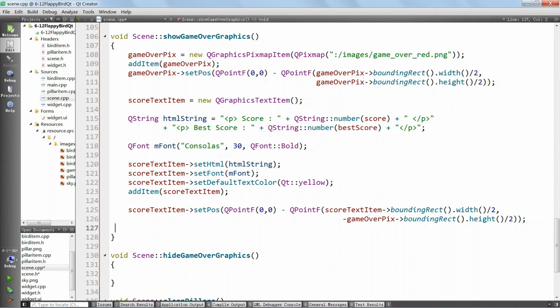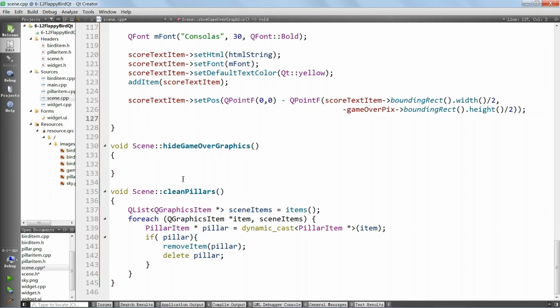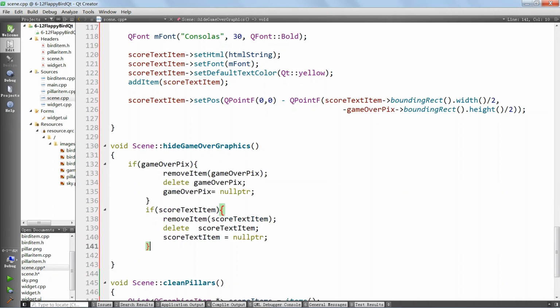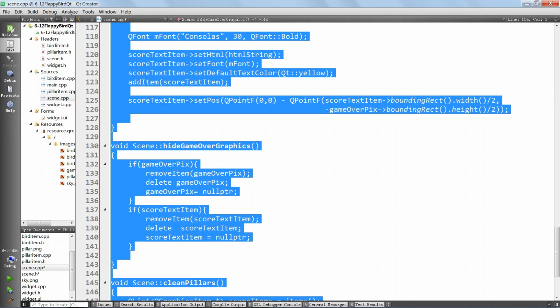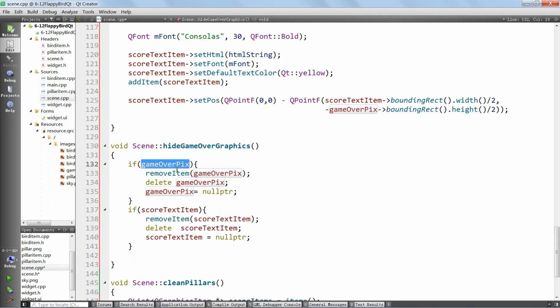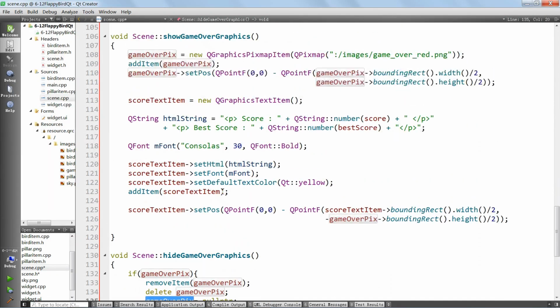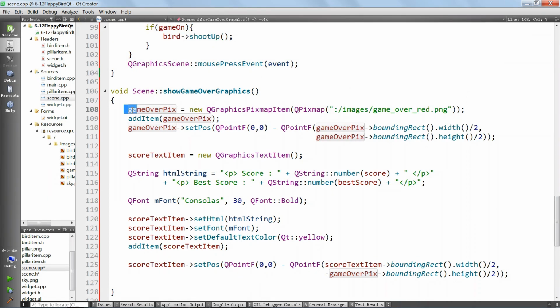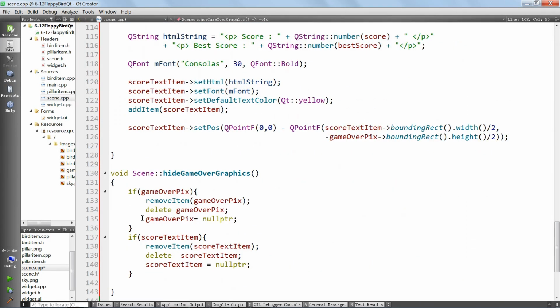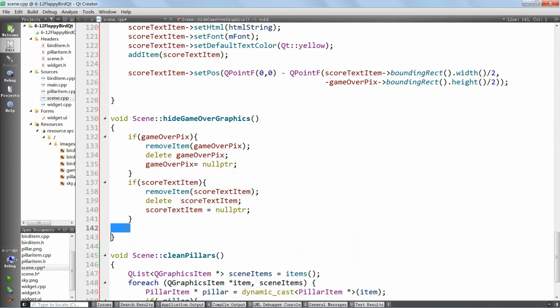Next up, we want to work on the hide game over graphics method, which is down here. And this method is really simple in nature. Control A, Control I to align. We check to see if we have a valid object on the scene. If we do, we're going to remove that. We're going to release the memory, and we're going to set this pointer to null, making sure next time we create a new one, we don't write over existing space. We do the same for the score text item, and it is really simple.